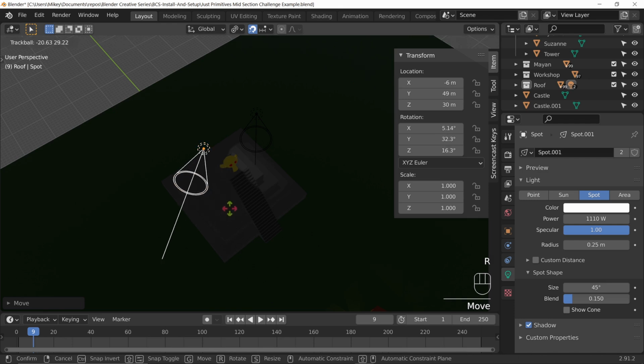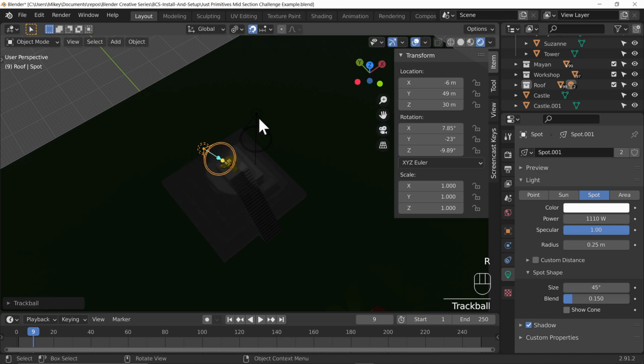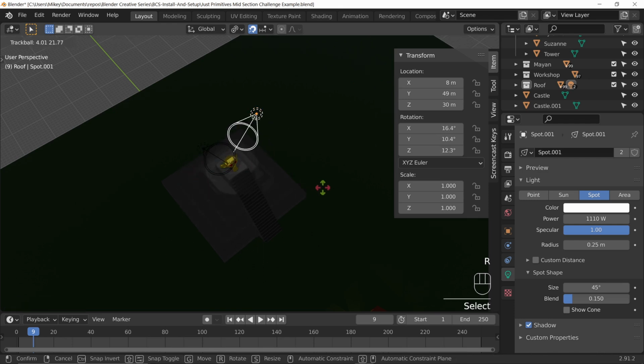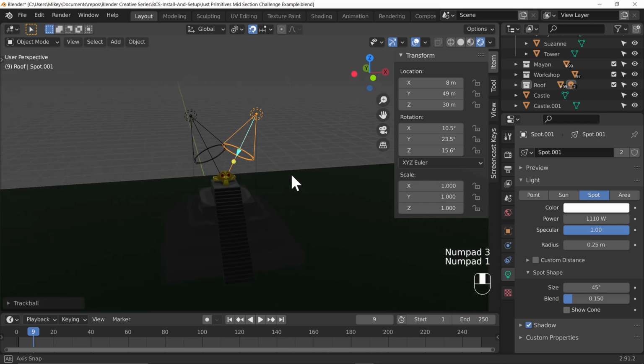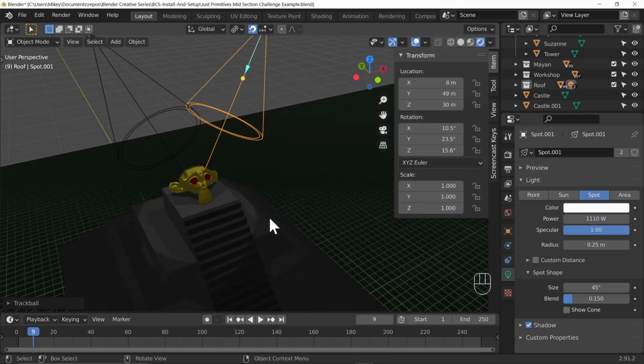Now I can press the R key twice and use the trackball to aim quite easily, and you could do this as well by just rotating from a particular angle and trying to point it at Suzanne, but I like the way that that's worked out. Now of course you can play with some of the other settings here.